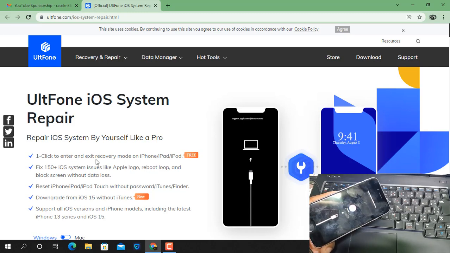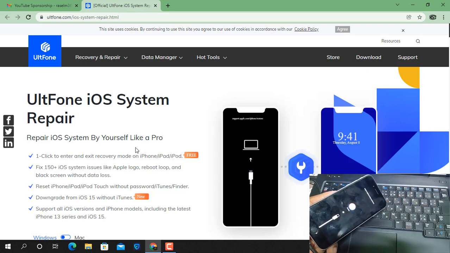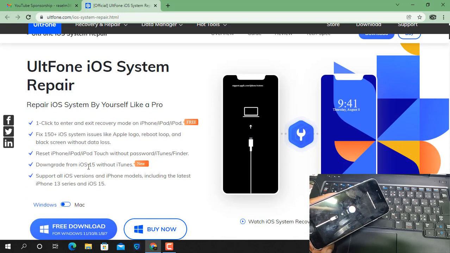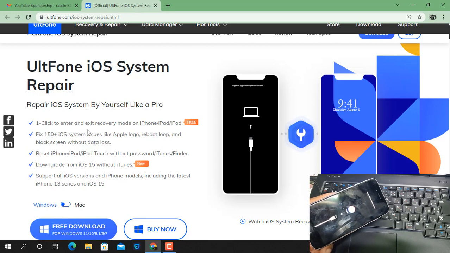If it's not a software issue, one click to exit this mode without any problem. Also iOS issues, Apple logo, reboot, any other problem you can fix with this tool. And also you can downgrade, and it supports all iPhone iOS, including iOS 13 through iOS 15. So I will show you using the UltFone iOS System Recovery tool.